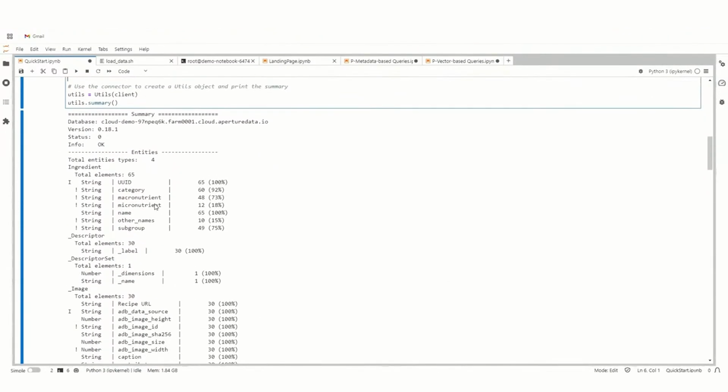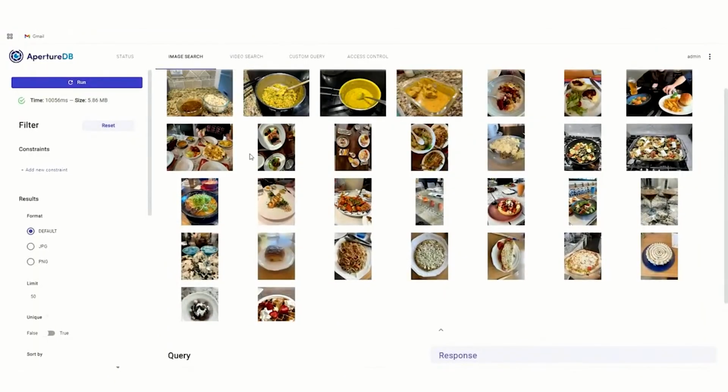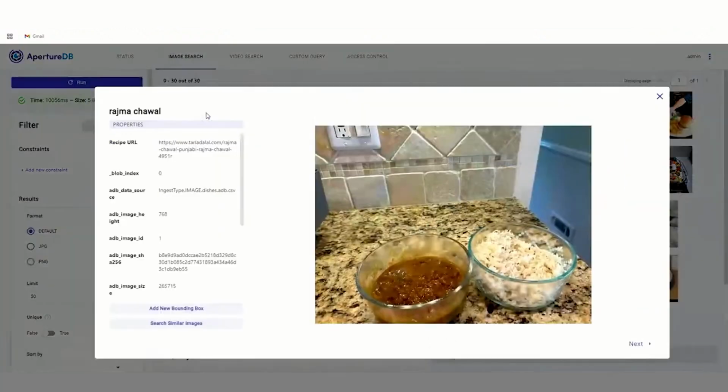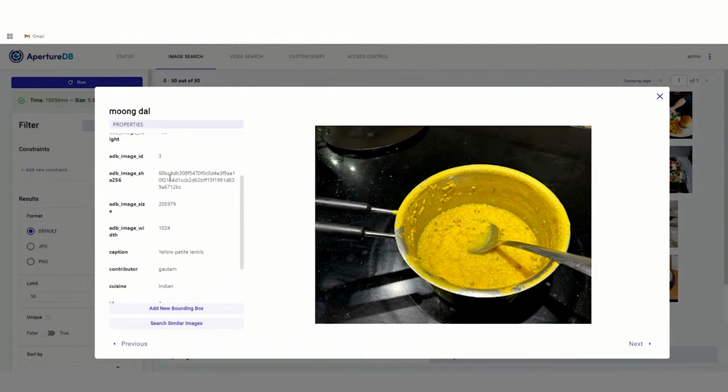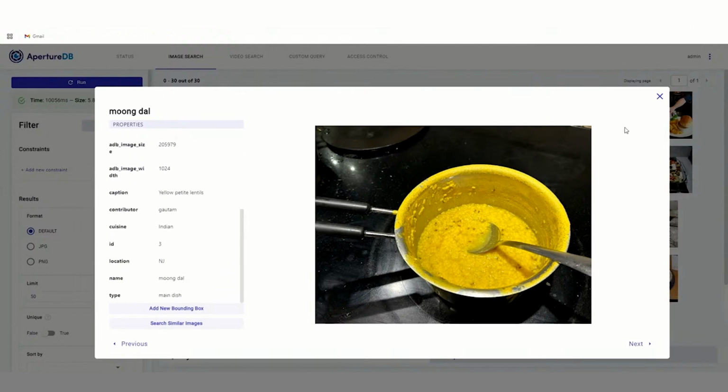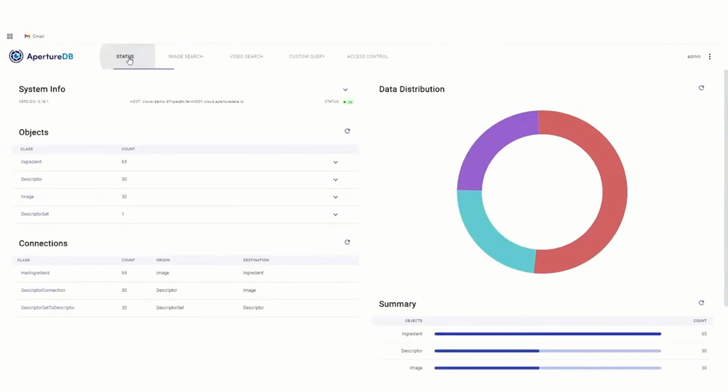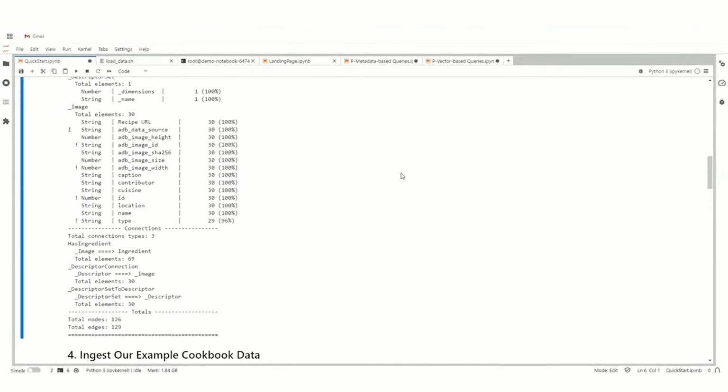Now, I have already ingested the cookbook data set, and let me actually show it to you on our UI. If you search, it has some number of food images. I ingested them, as you can see, with some metadata on the side and the images themselves. In fact, you can go on this dashboard and see what the graph schema for this is. We ingested ingredients, images, and descriptors, which is what we call embeddings, and the relationships among them. So this is the data set we ingested. You can see the summary here.